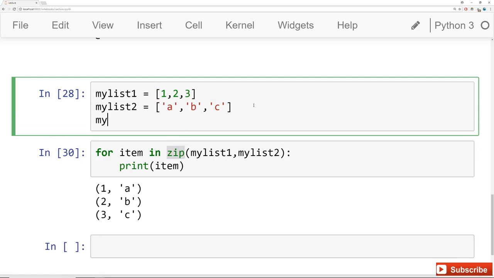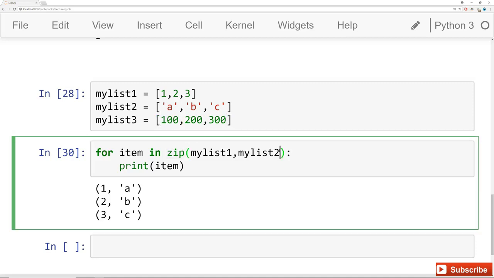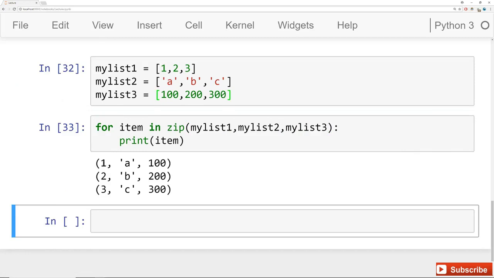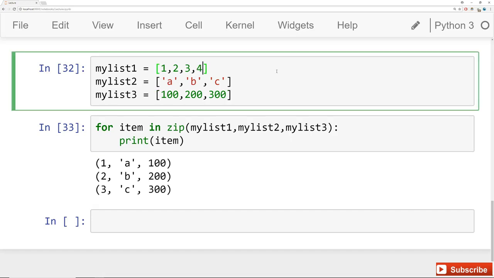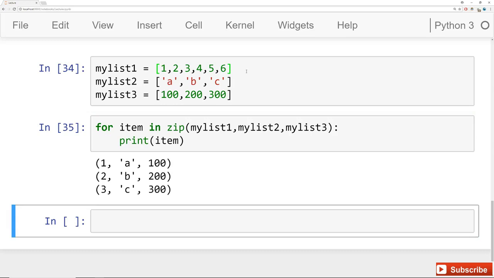And you can actually do this with more than just two lists. So I could say my list 3, and let's set this equal to some digits here. We'll say 100, 200, 300, and I could pass in this as another thing, my list 3, and now I can see the output is these tuples of 3 items. A common question is what happens if these lists are uneven? Well, we can check that. Let's add in a bunch more elements to the first list. So we're going to say 4, 5, 6 here. Now when we run this, we actually get back the same results.